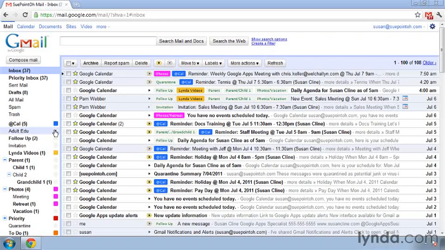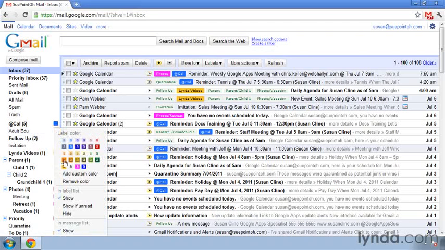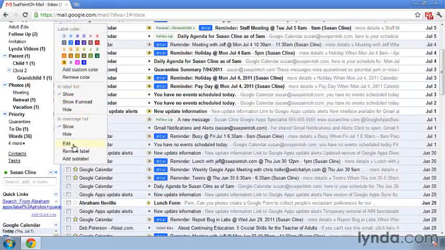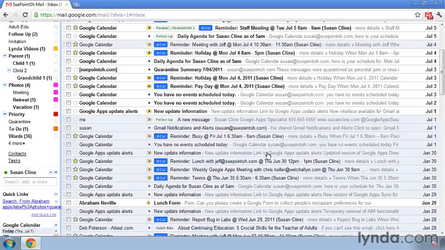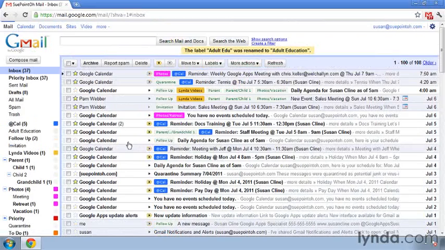First, let's look at renaming a label. Two ways to do that. Highlight the label, click on the color swatch here, and then scroll down and there is an edit button. I'll choose edit. And then I can change the label name. I'm going to call this Adult Education. I'll click Save, and the new label name has been changed.